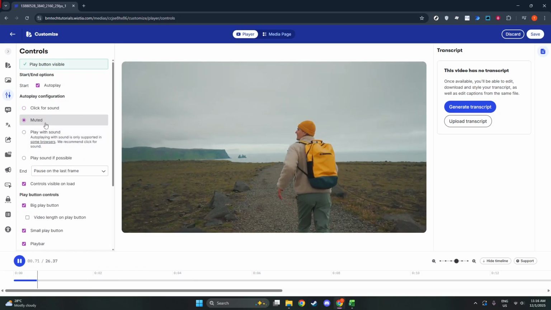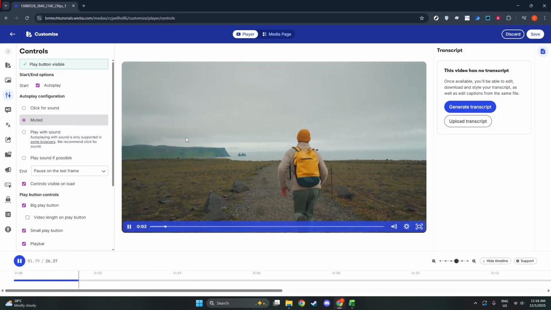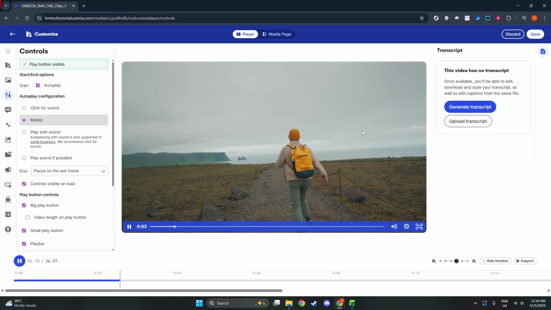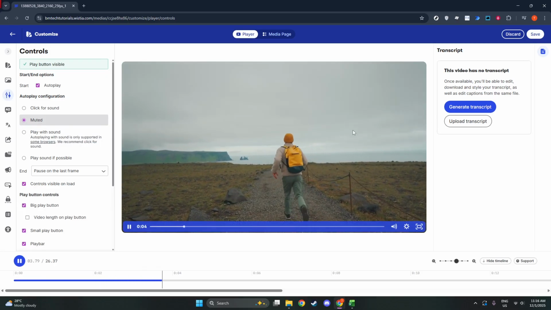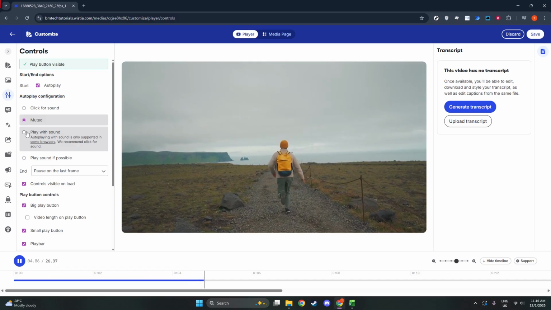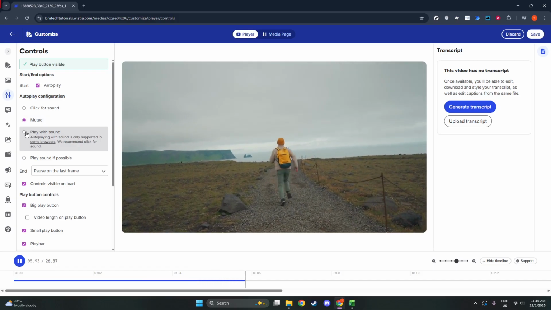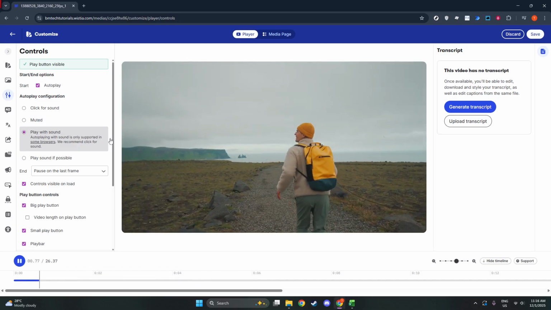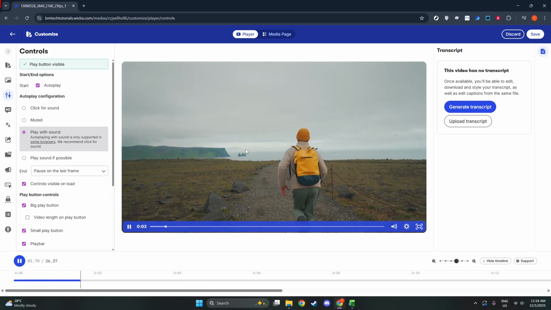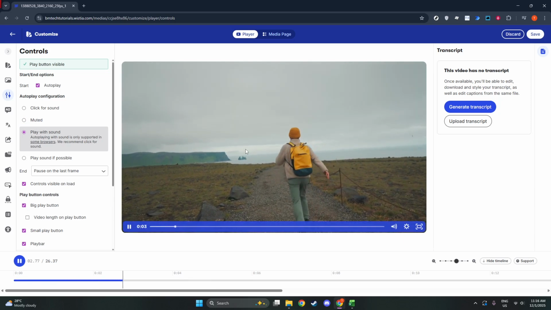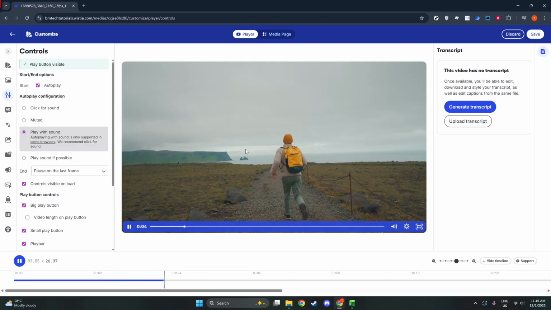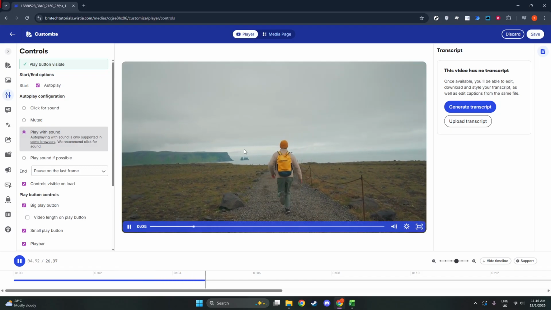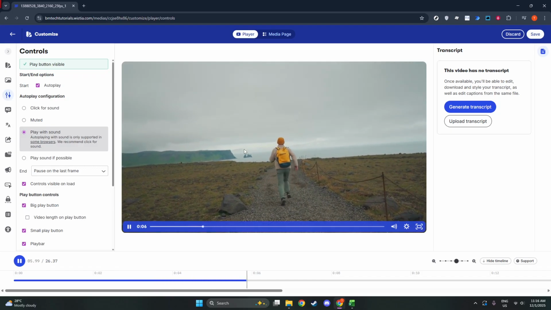A second option is click for sound. This starts the video silently, but invites the viewer to turn on audio with a simple interaction. It's a viewer-friendly approach that combines instant motion with clear control over sound. It works especially well for product demos and explainers, where the opening visuals communicate the gist and the audio adds depth once the viewer opts in.